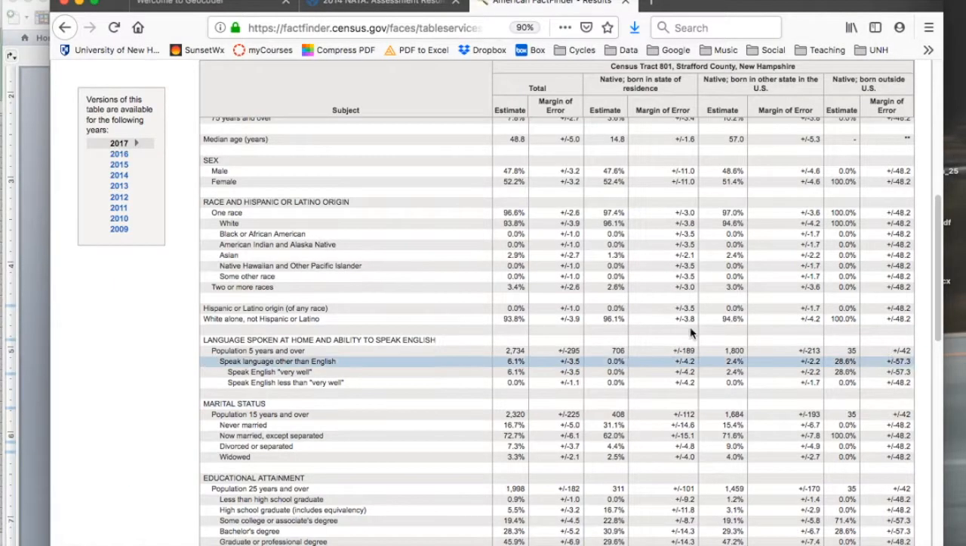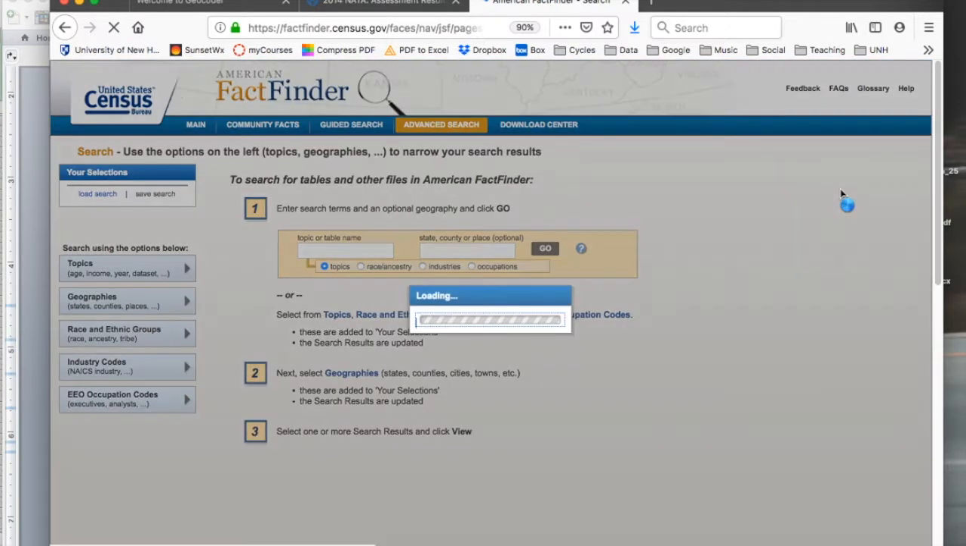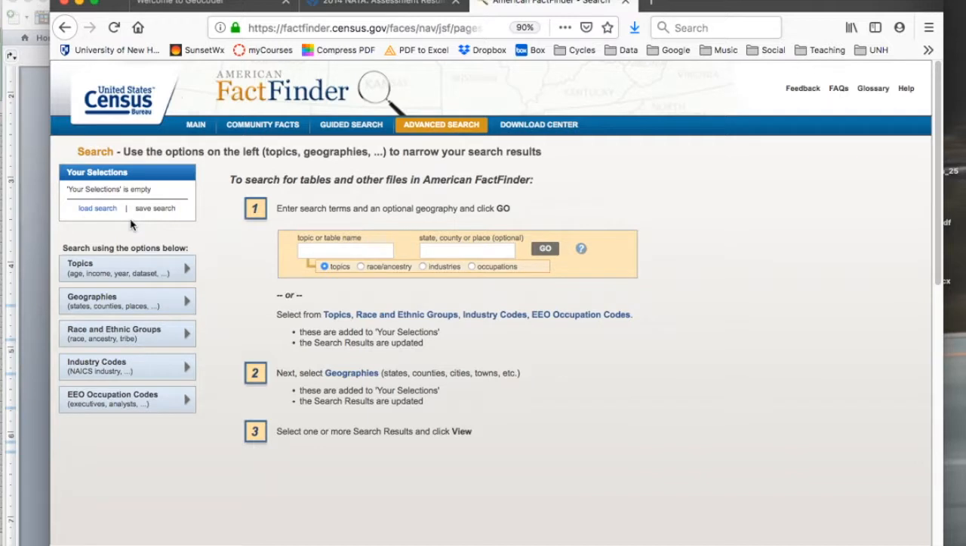And to do that, we go back to our website, we go back to the advanced search, and then we want to clear out the census tract information from the selection window. So we just click on the X, and now we go back to finding a different type of geography here. So we go back to step 2.